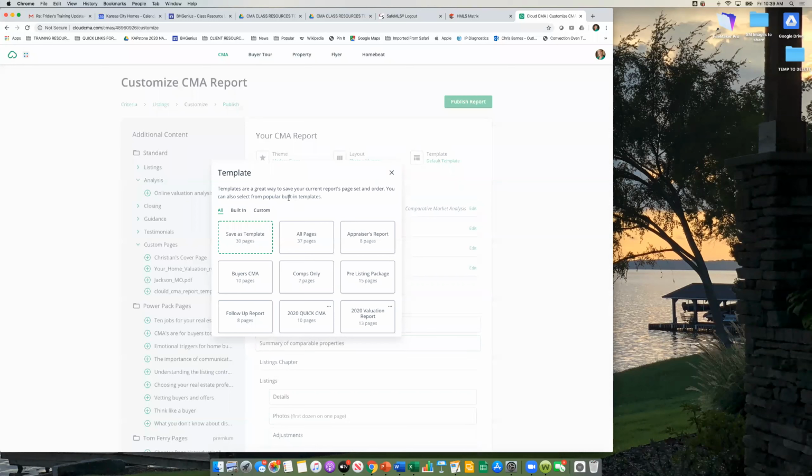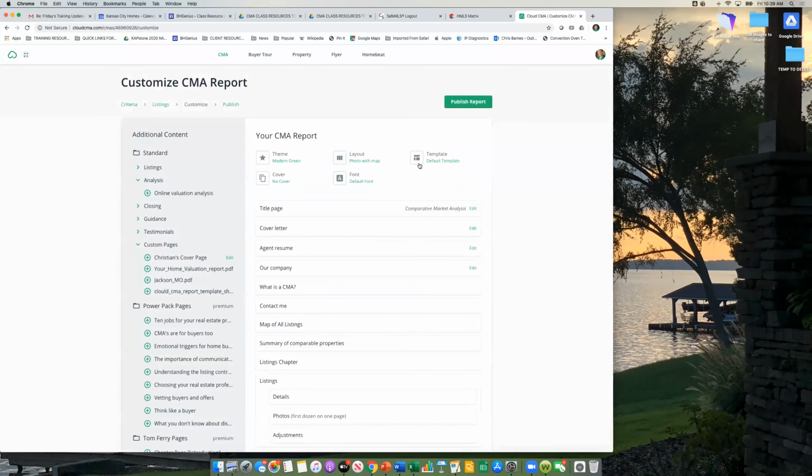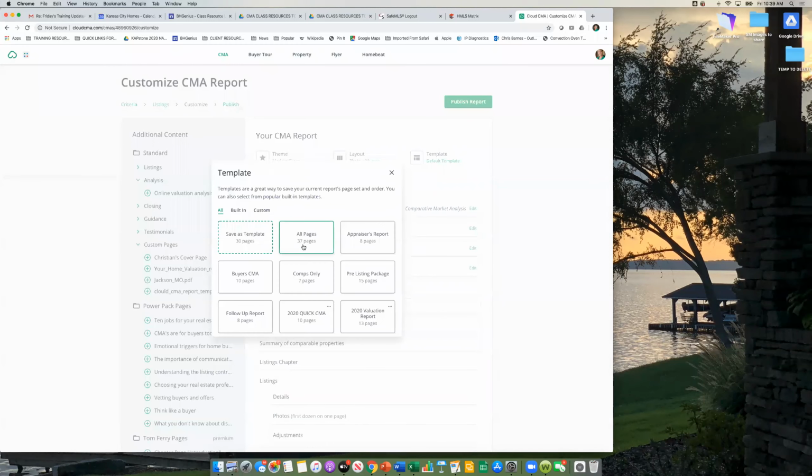I will tell you there are some baked-in templates that Cloud CMA has done for you. When you go to this template, you'll see both the Cloud CMA templates and the templates that I have saved. If you go to built-in, these are the Cloud CMA ones. So those are all pages, an appraiser's report. They have a buyer's CMA, comps only, a pre-listing package built out for you, and a follow-up report.